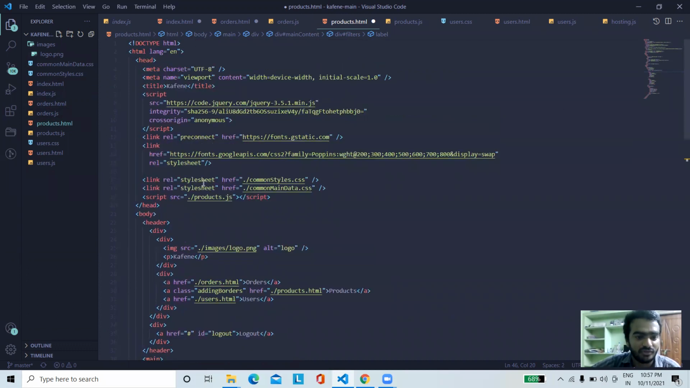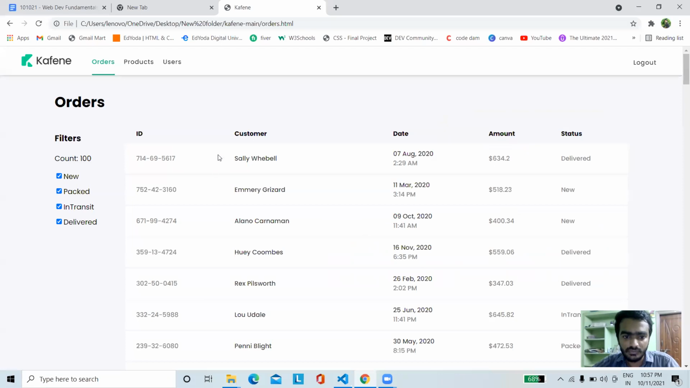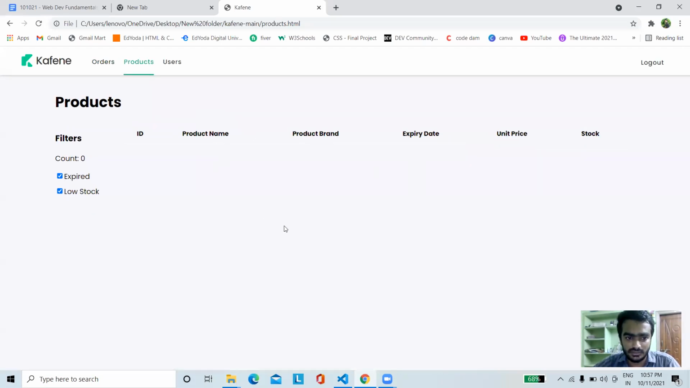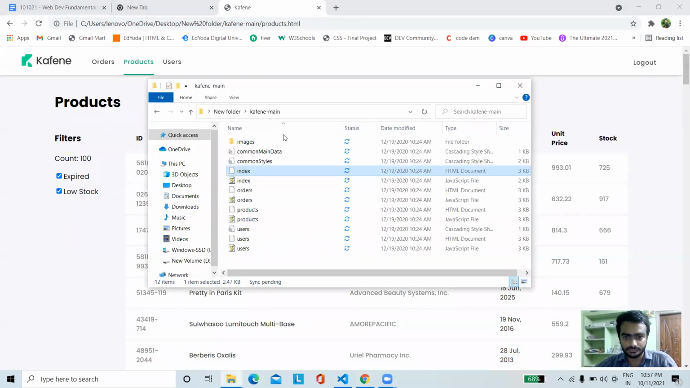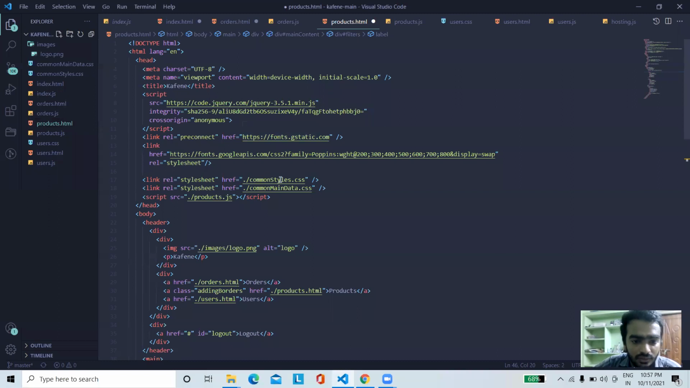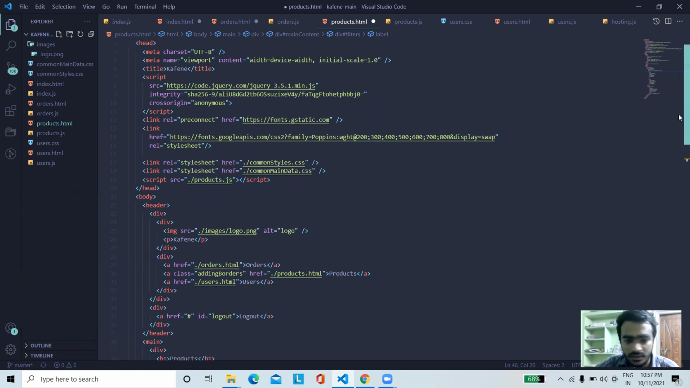So after we click on this, this will be the product.html page. Okay. Here also it's the same, it has a style format, and we have added the common styles, and we have added the common main.css, and we are taking this product.js as well.